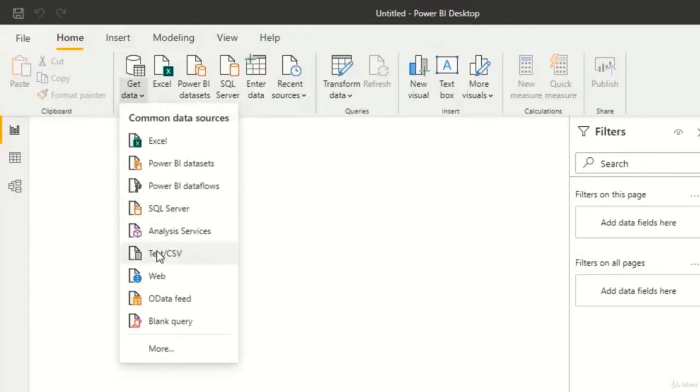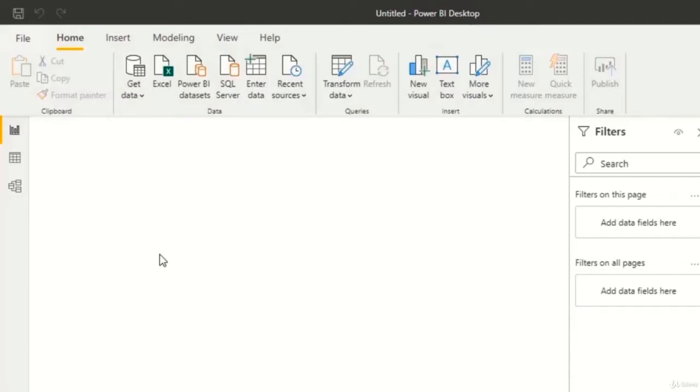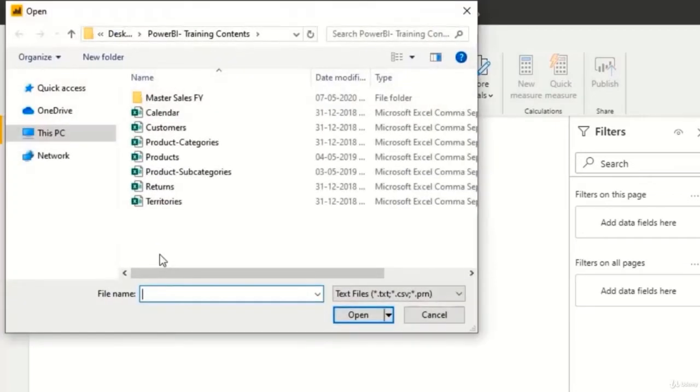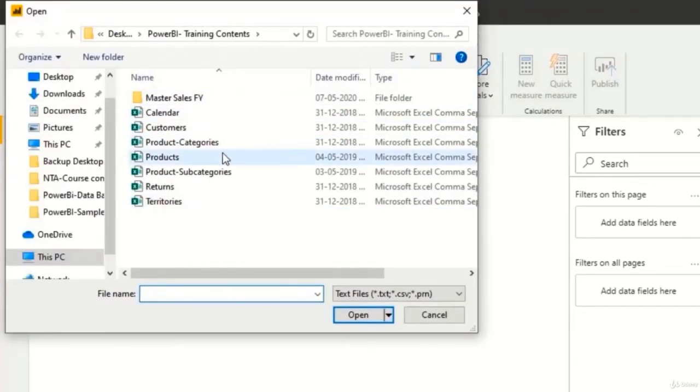Let's click on this Get Data and select Text or CSV. So from here, let's select our first file. I'll select Products and click Open.